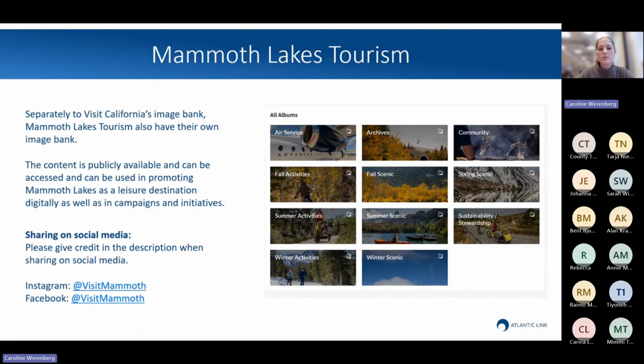So just kind of to quickly breeze over the different resources that we have available. We have Mammoth Lakes Tourism here. They have their own dedicated image bank. I've put together just over here on the side for you. When I share this later, you can take a look at it.